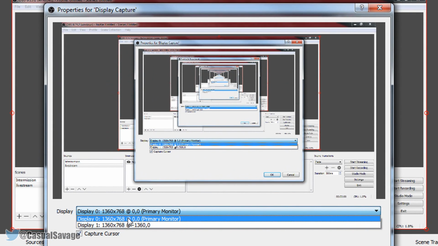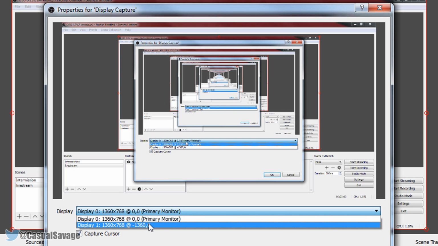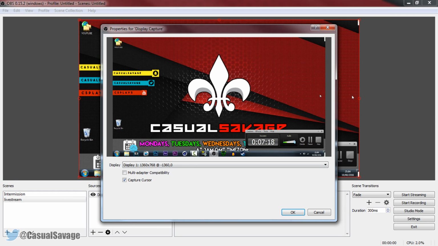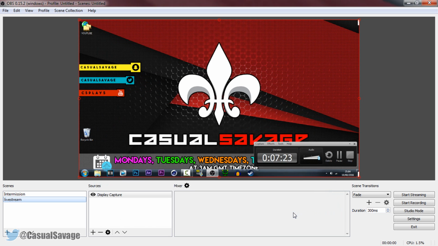I've got two monitors connected, so I get to pick which one I want to record. So if I select this one, this is my second monitor, as you can see right here, and I'm just going to select OK. And now it's going to record my second monitor, as you can see, just like that.